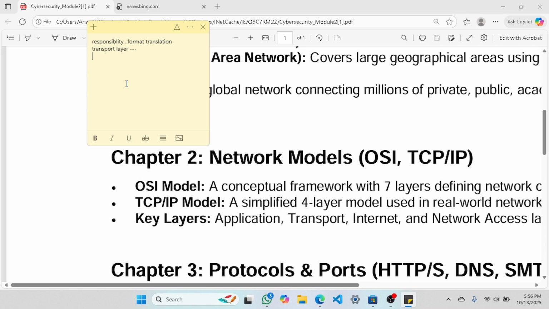Then the network layer comes, responsible for logical addressing and IP routing between networks. Examples: IPv4, IPv6, routers, ICMP, that's ping, and maps with routers and addresses. Then you can visualize it.